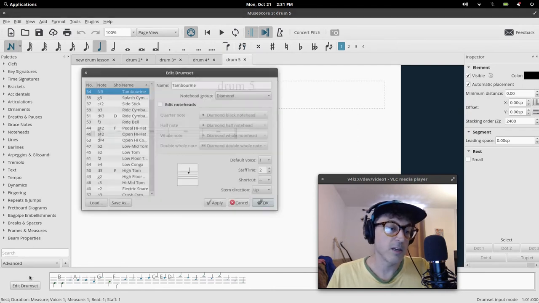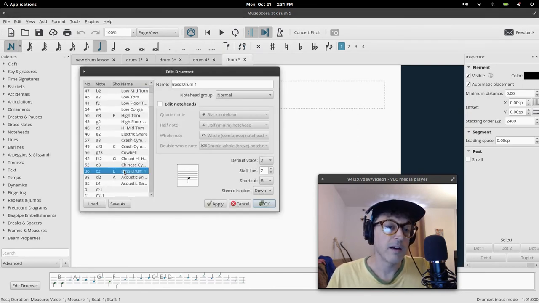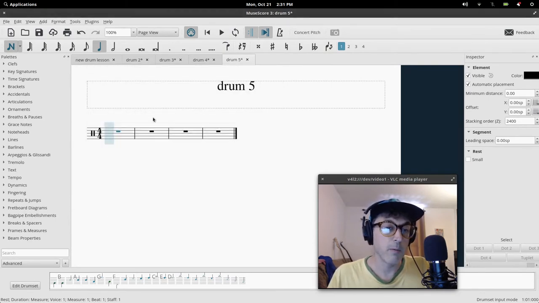So let me go to edit drum set again and go down to bass drum, and it's already on default voice 2 and stem direction down. So that's what we want for this example. So let's go ahead and do what we did the last time. We're going to enter in our hi-hats first. We'll select eighth notes here, and then I'm going to go ahead and type in hi-hats.